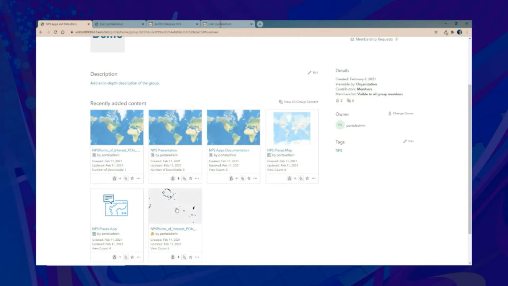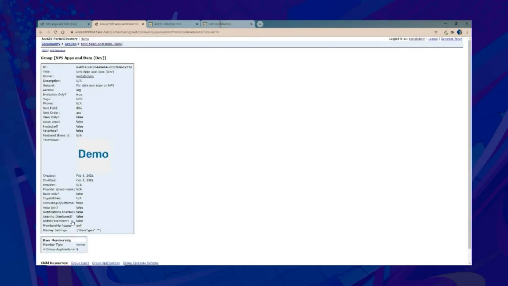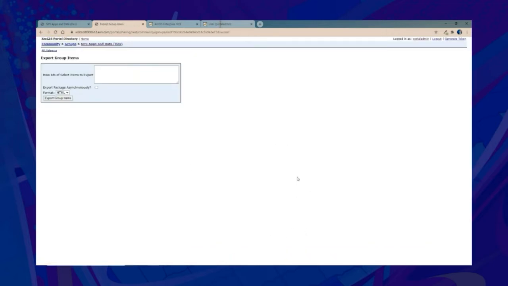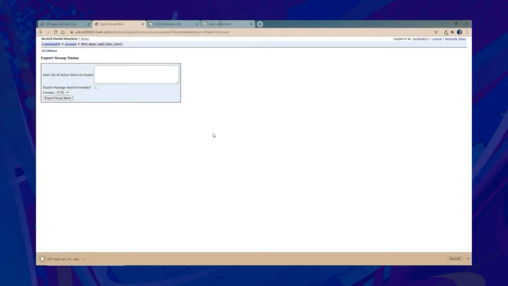Now, to export this group, we'll go into our portal's REST API and move into the group that we're going to export. We'll select the new Export Group option, and while we can selectively export items based off item ID, we'll select to export all items in this case. Now, this will generate a .epk file that we will download onto my local machine so that I can then upload it to another enterprise.